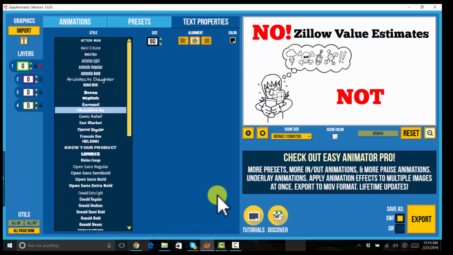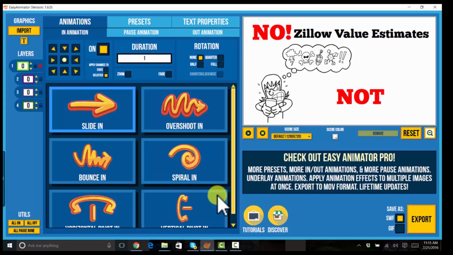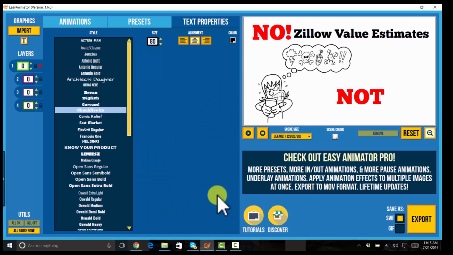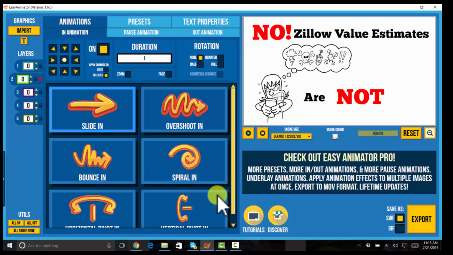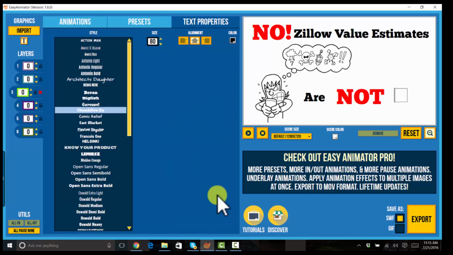Now, as you'll see, the text size here is 80. So I'm going to be able to match that down here as well. I'm going to say Zillow value estimates are not accurate, right? So that's an R. And then I need another text, don't I? Are not. And I'm going to put this over here. Don't worry that it's not all lined up just yet. I can fix that. All right. So let's see. I've got the T.